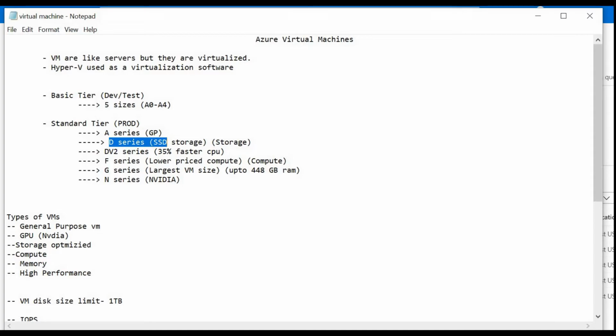SSD storage is more preferred as compared to HDD storage. SSD storage switches on your VMs much faster as compared to HDD storage. So companies prefer SSD storage. Nowadays laptops are also coming with SSD storage, so that the boot time of your laptop is less. Your Windows or Linux, whatever the OS, will start up immediately. If it is HDD storage, then obviously it will take much more time to boot up your VM.